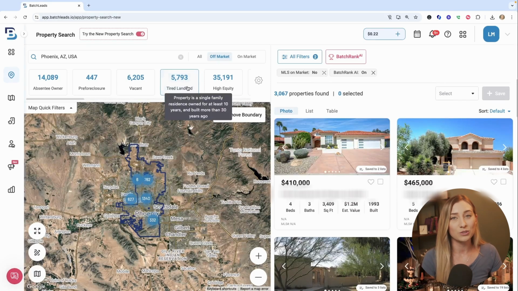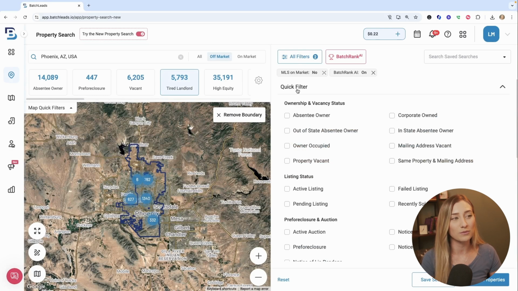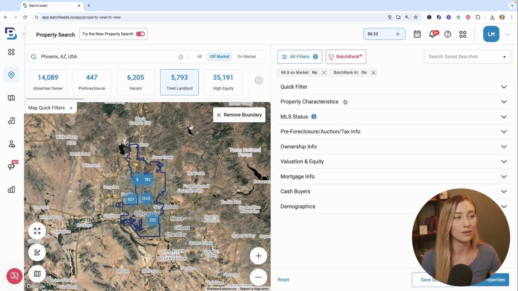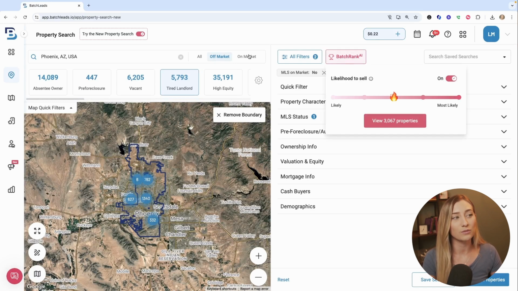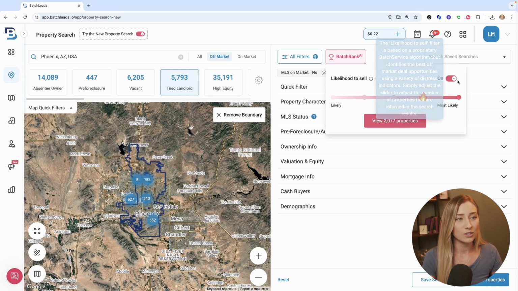If you want to, you can definitely grab these lists and apply additional filters on top of them. If you go to all filters, you could specify the types of homes, the years owned, the equity percentage, and you can use Batch Rank if you're using the off-market option as your strategy to find property owners that have a higher likelihood of being motivated to sell. It's basically using a proprietary algorithm to find property owners with multiple distress indicators. So it makes your job really easy to find good data really quick. But let's turn this off for now.